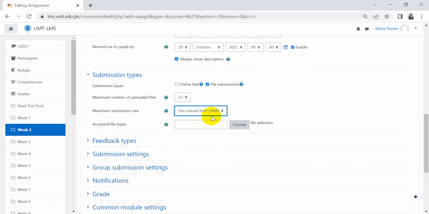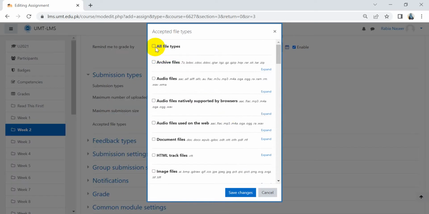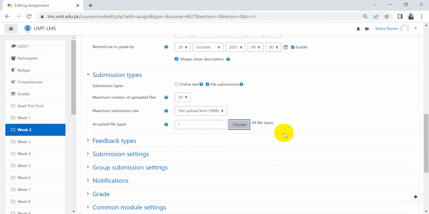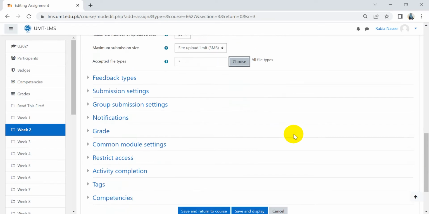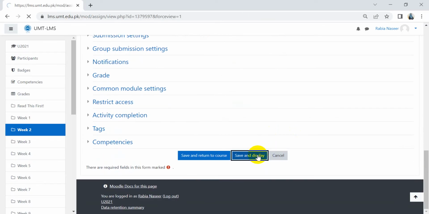And if you think that your file will be larger than 3 MBs, you can simply extract the link from your Google Drive. Now for the accepted file types, you'll be selecting all file types from here and saving the changes. And now since our assignment has been created, we will be saving it and displaying it on our page.